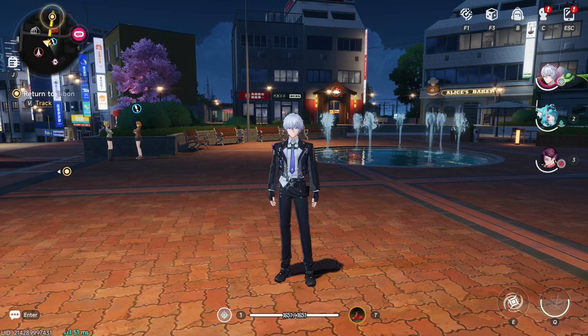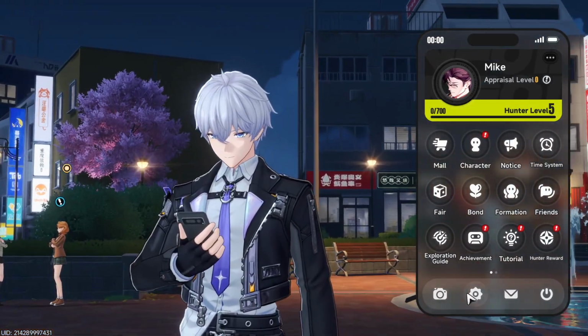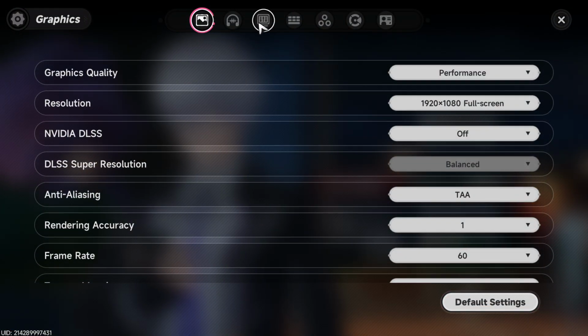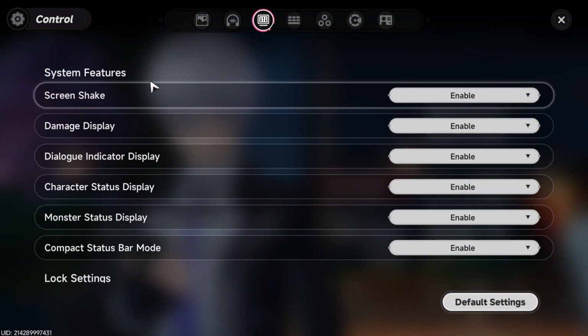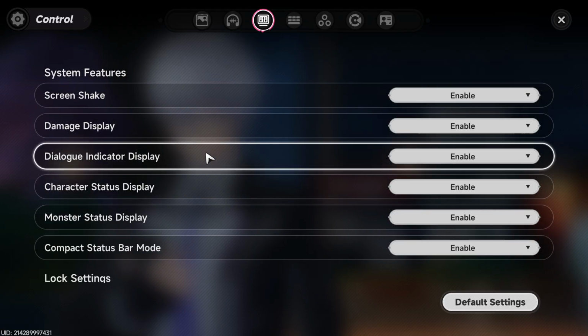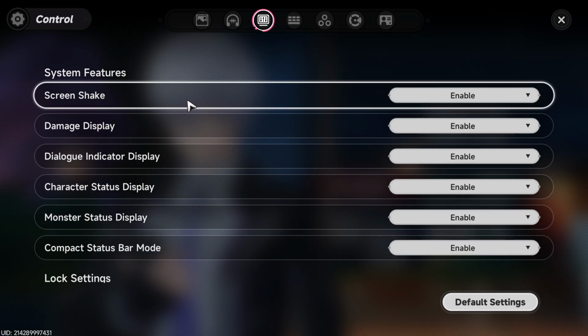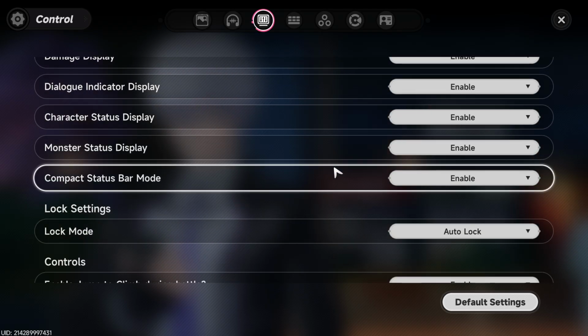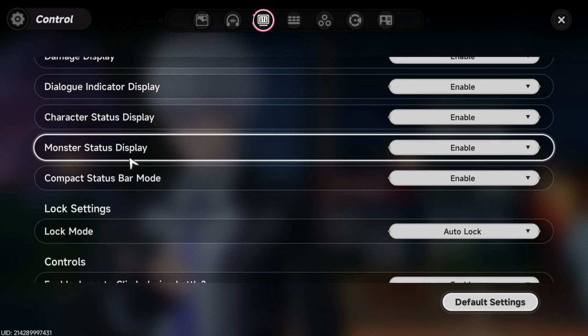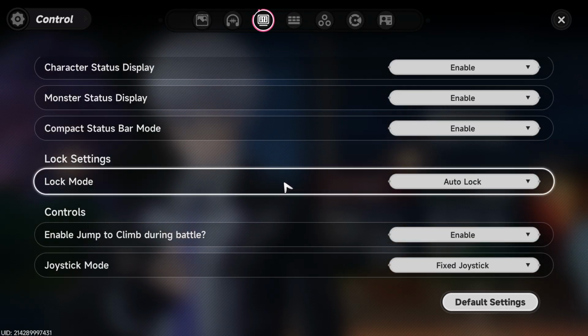It's pretty easy. All you have to do is press Escape or open the menu from the top right-hand corner, then select the gear icon. Right here, if you get into the third option, you'll be able to see all the control settings. You'll be able to change things like screen shake, and enable or disable the character status display, monster status display, and stuff like that.